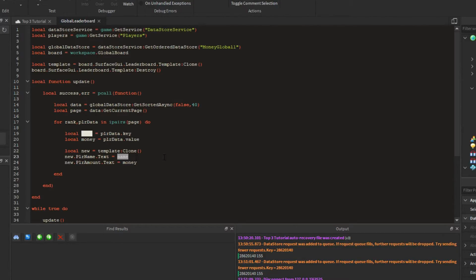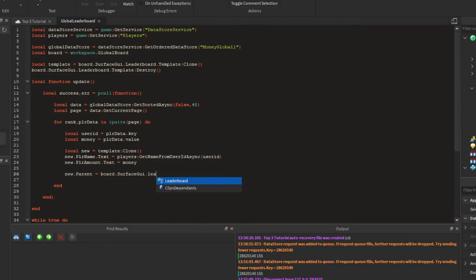But firstly I forgot this is actually user ID rather than their name. So we do players get name from user ID async user ID, and then what we do is new.parent is equal to board.surfaceGui.leaderboard, and then we shall do new.layout order. Wait, what's it called? Yeah, layout order.